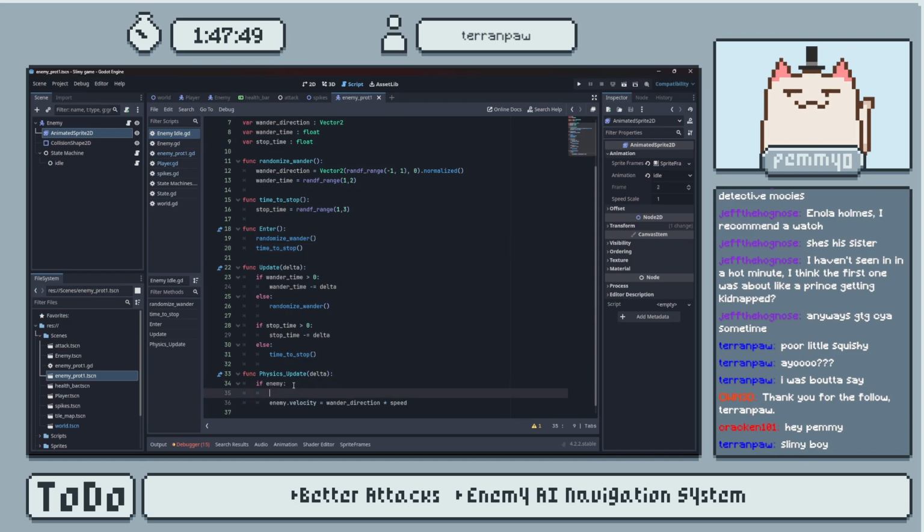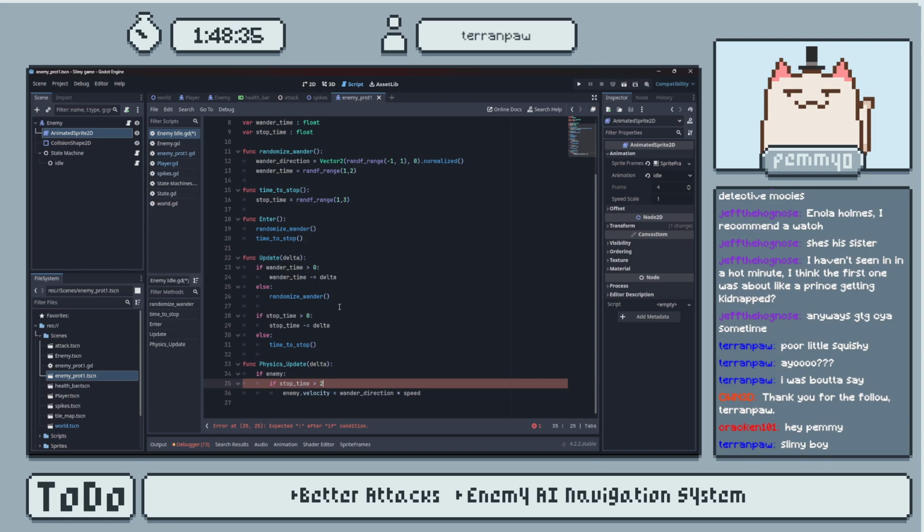If there's an enemy, do that. And also if stop time is more than 2. So there will be a random... Wait, no. This is not how I'm supposed to do this. If stop time more than 2, do that. Oh, it's gonna be choppy. No. Let me think.